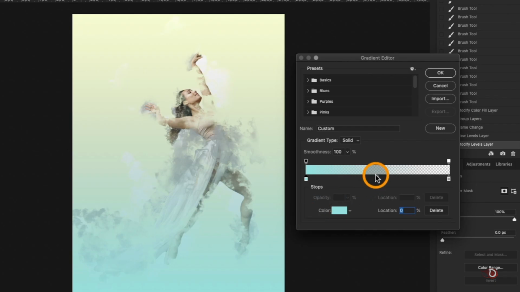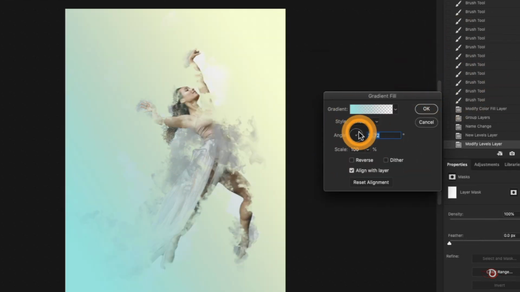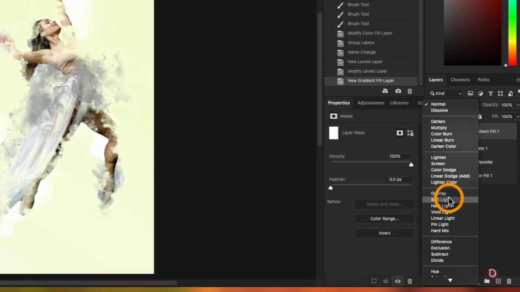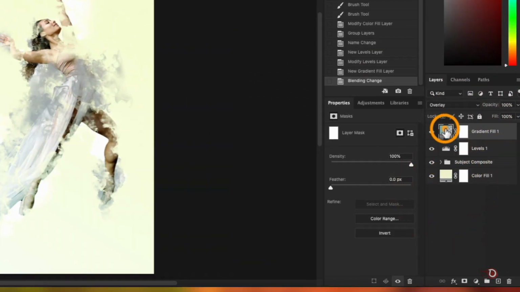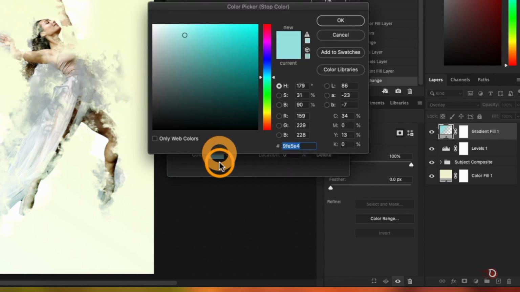You can adjust these sliders to adjust the amount of color in the gradient. We haven't selected any second color yet, and I will keep it like that and hit OK. Here you can change the angle of the gradient. I will keep it like this, and now change the blend mode of the gradient layer to overlay. Let's change the color of the gradient a little to make it more visible.